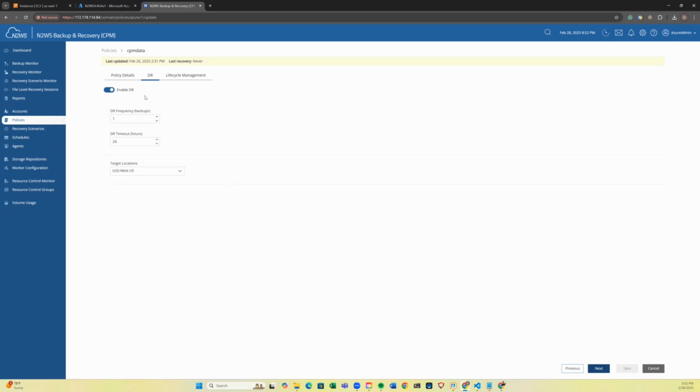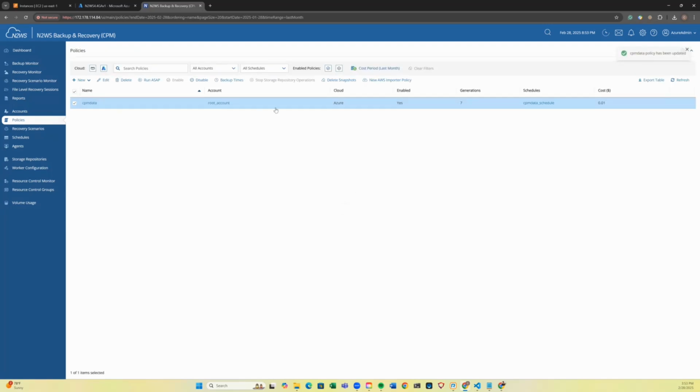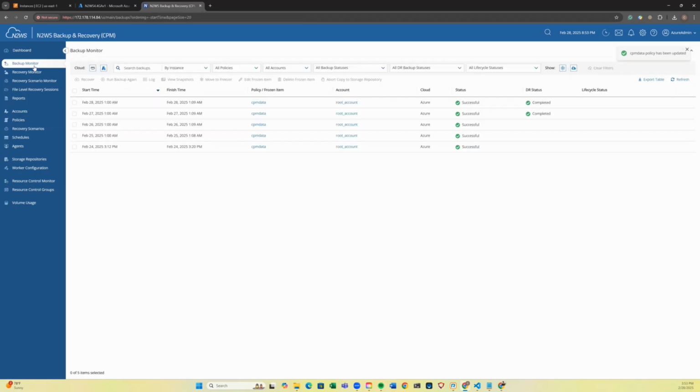So go ahead and enable disaster recovery, select lifecycle management, and in this case, I'm only keeping 7 days. But you can also retain by time. So I'm going to keep 7 generations based on the daily schedule and 7 days, and go ahead and hit save. After you enable this policy, go ahead and run it. And this is what it would look like after successfully completed, both for a local backup and a cross-region backup.